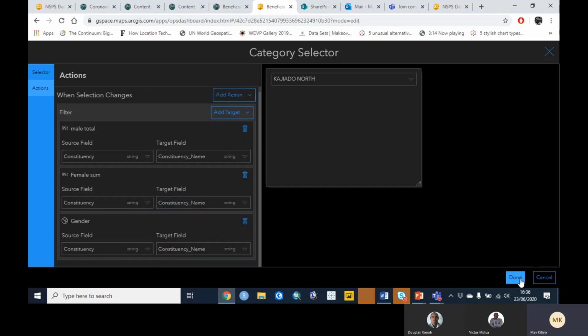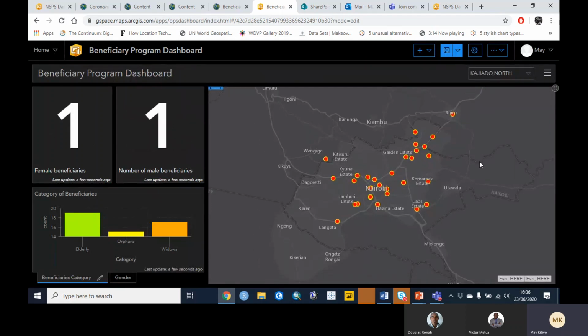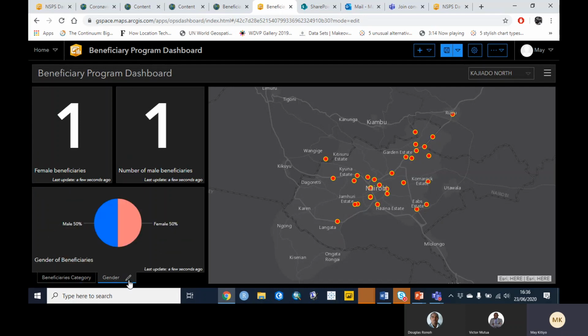Then I'll say done. So let's see how the dashboard responds now. Notice that by default, since Kajiado North has been selected, it's showing that you have one male beneficiary and one female beneficiary. Let's look at the gender. So you have a 50-50 share since it's 1-1.